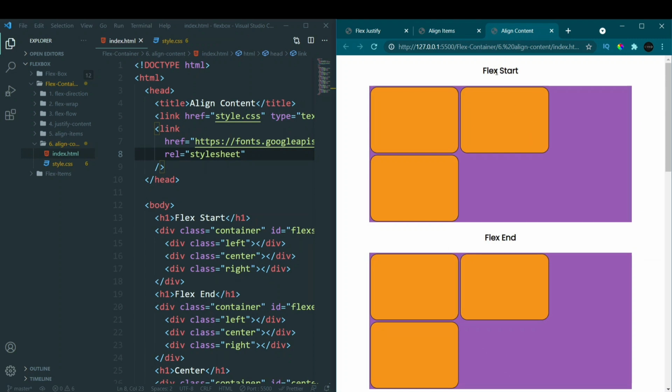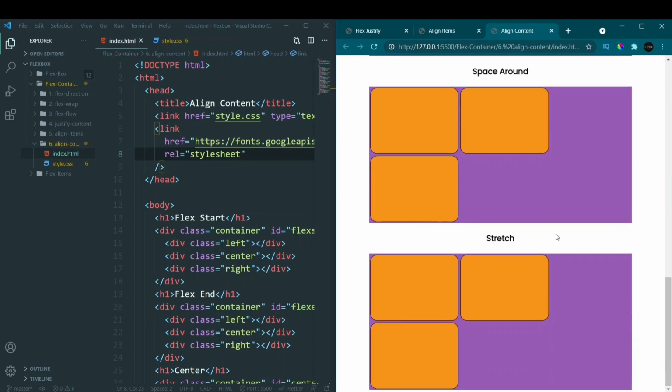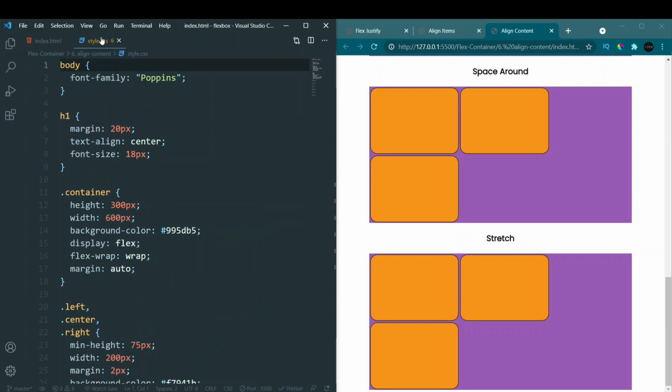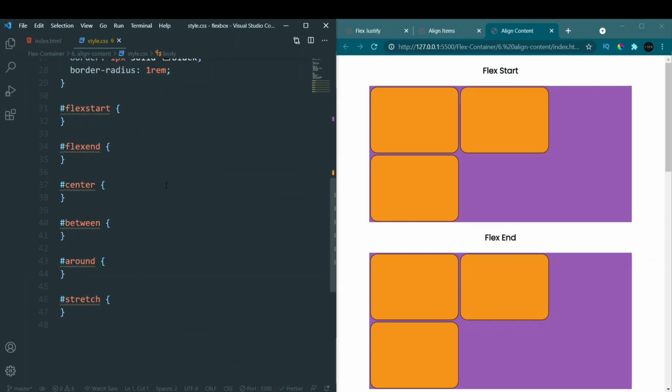Now properties, again we know what flex start does, we know what flex end does, we know center, space between, space around, and stretch. So we'll just go and see what it does. Okay, now what is align content? Align content is used to align flex items in a single line. This property aligns the flex container's lines within the flex container when there is extra space across the cross axis. Went over your head? Let's see what it does when we write this property.